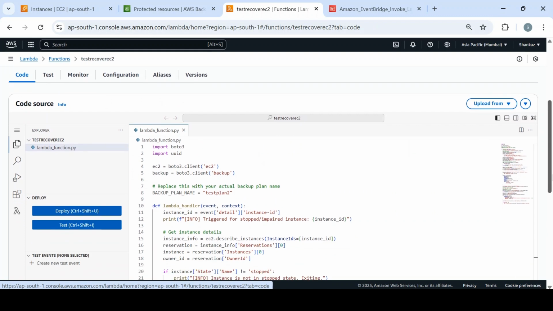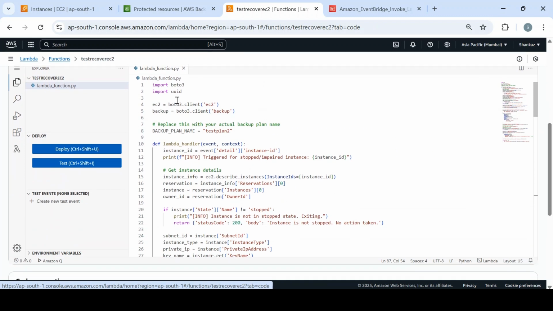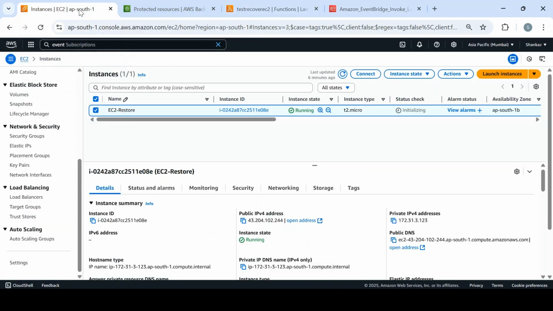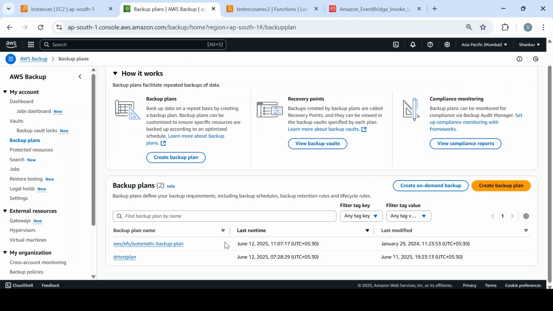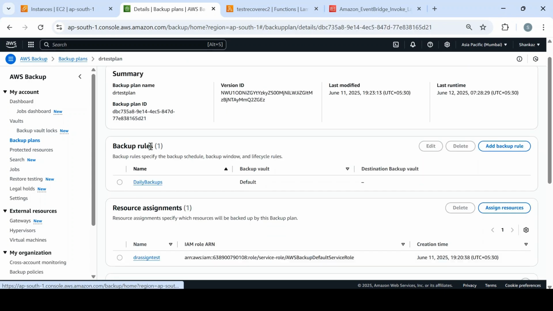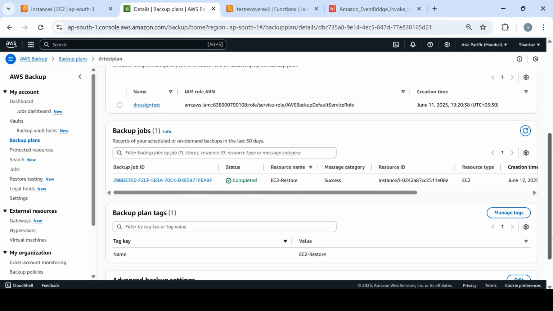Let me walk through this. It is getting the name of the test plan we have. It would refer to this plan, which I think I already modified. I don't think I modified it, but we can modify it now. So what's the backup plan name? The backup plan name we created is dr test plan, where we already have one job, I mean one AMI created.